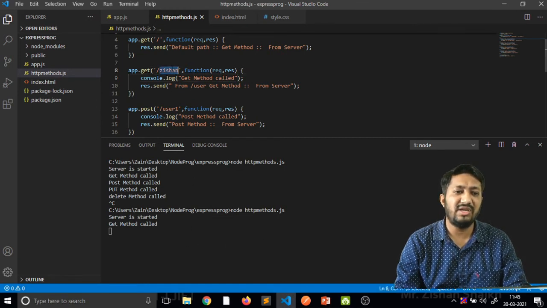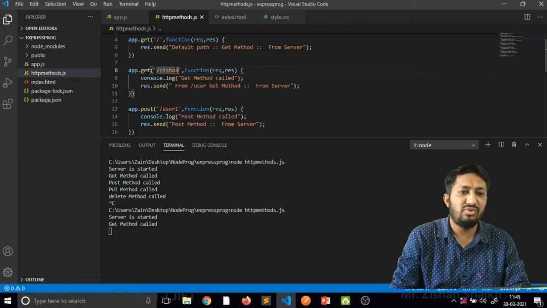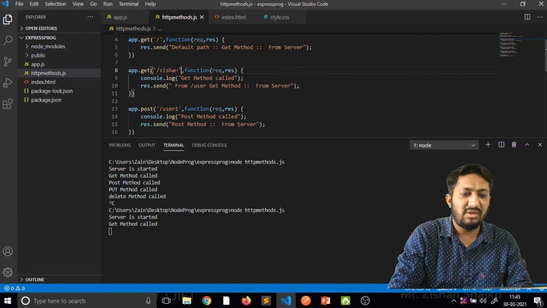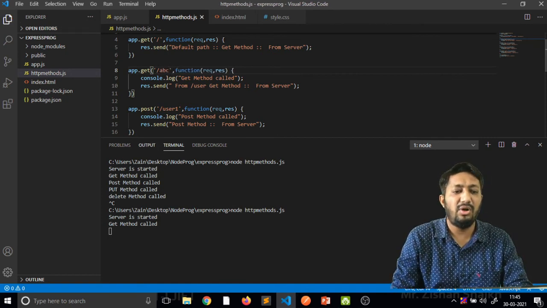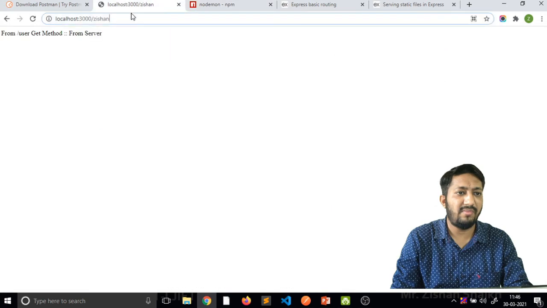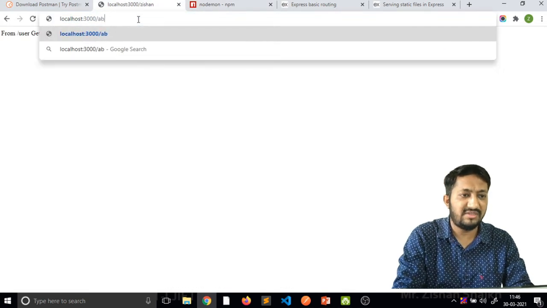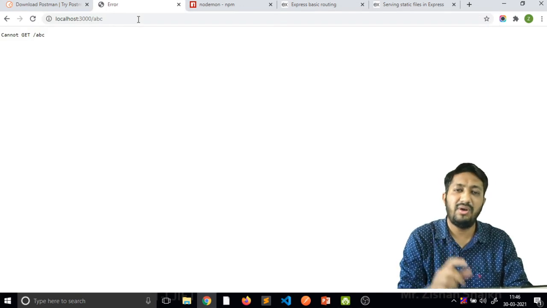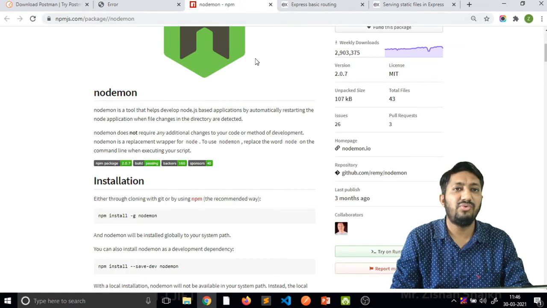Suppose instead of Zishan, I change it to ABC right now. Again I have to restart the server, otherwise it is not reflected. You can see I changed it here and pressed Control S, and if I go here and check ABC, it is not detected. I already changed it, but the server is not restarted. That's why we have to use Nodemon.